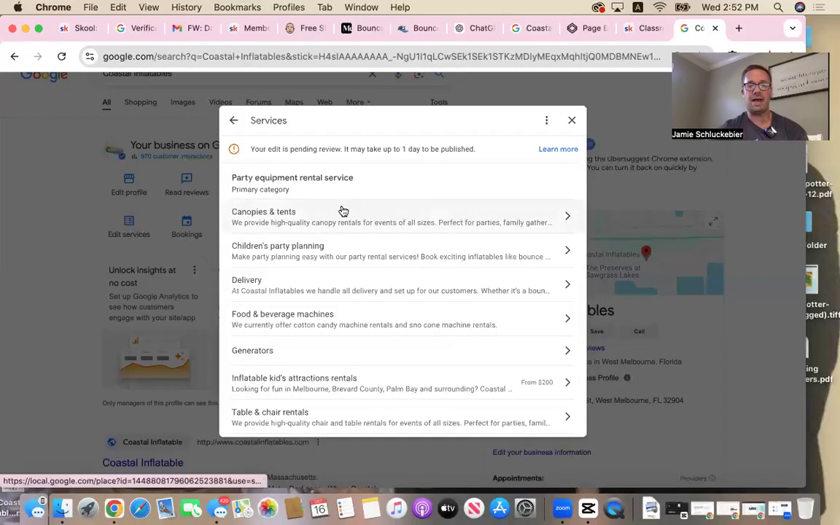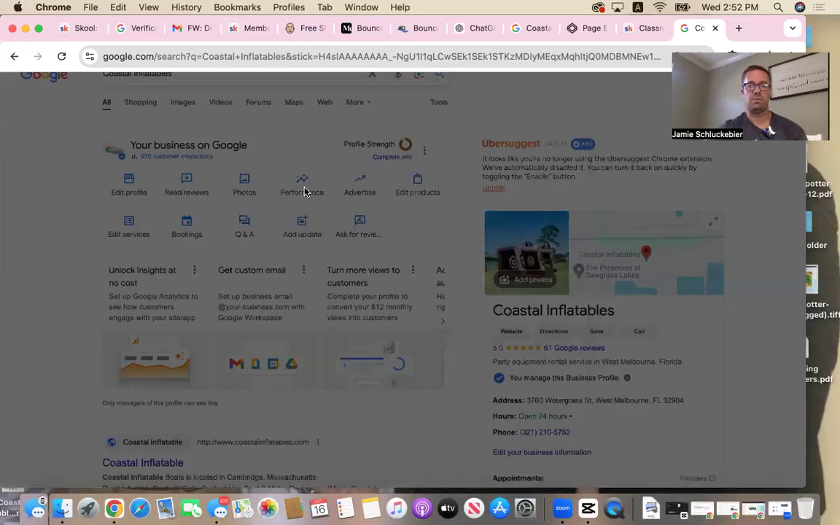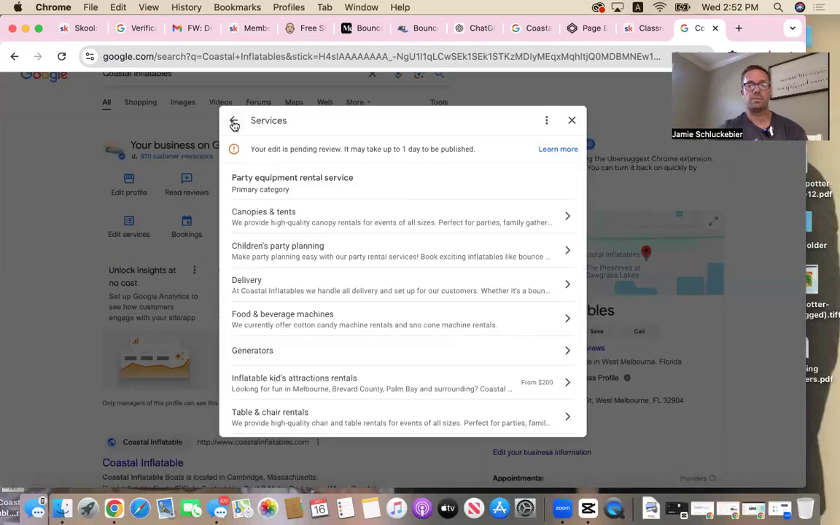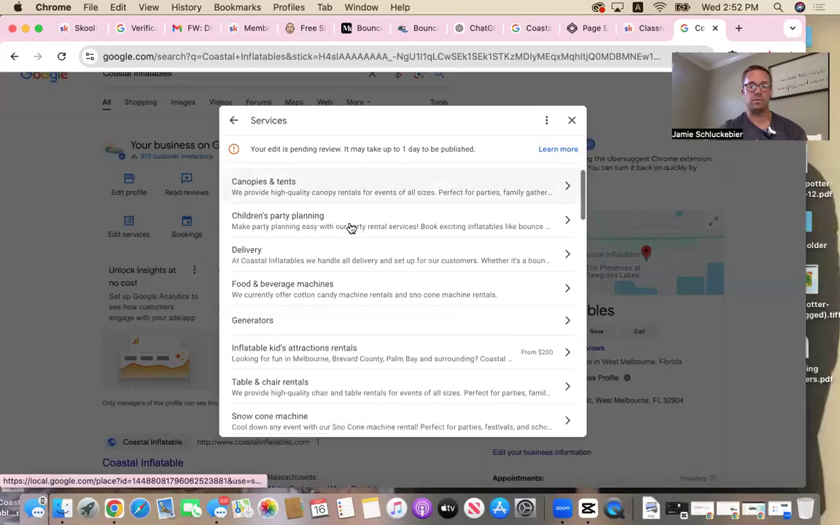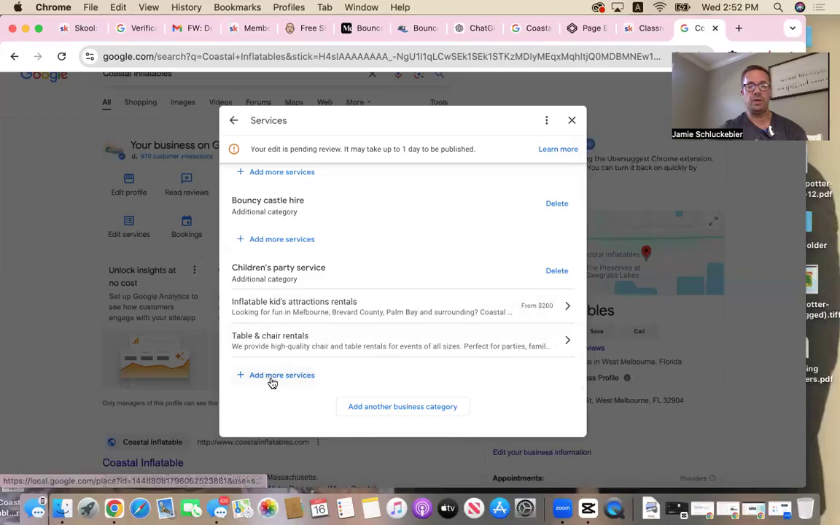You're going to click on that. And what I want you to do is, you have your primary category. Under here, you can actually go in and edit these. So what you want to do is scroll down to the bottom of add another business category.